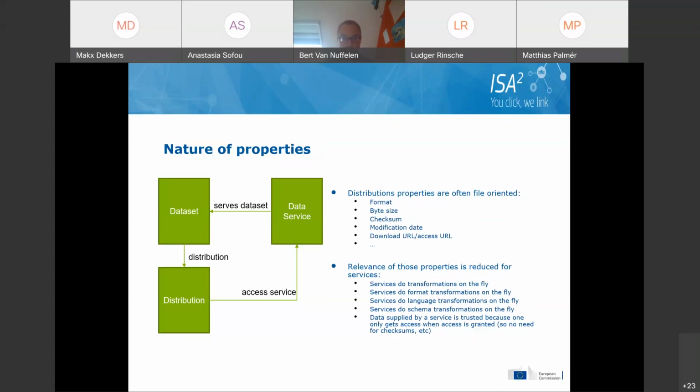The reason is that services, a lot of these properties are actually not so relevant because services can do transformations on the fly. So the format is not kind of fixed. You ask the service, give me the data in a particular format. So the format is less important than in a file. Same for languages, you can ask a service to give me the data in a particular language. In a file, you would say it is stored in this language. Even smarter services might do even schema transformations on the fly, etc.